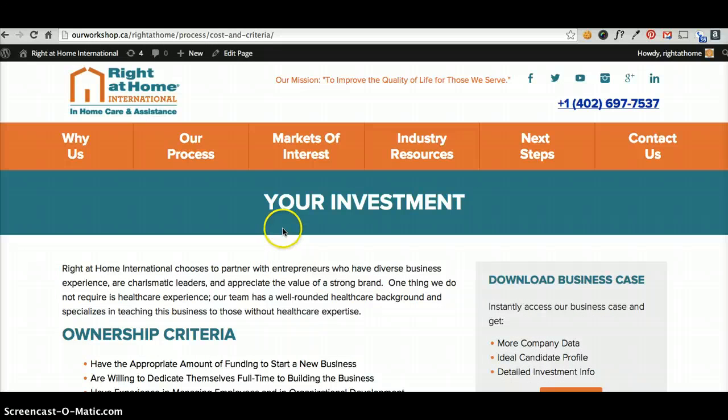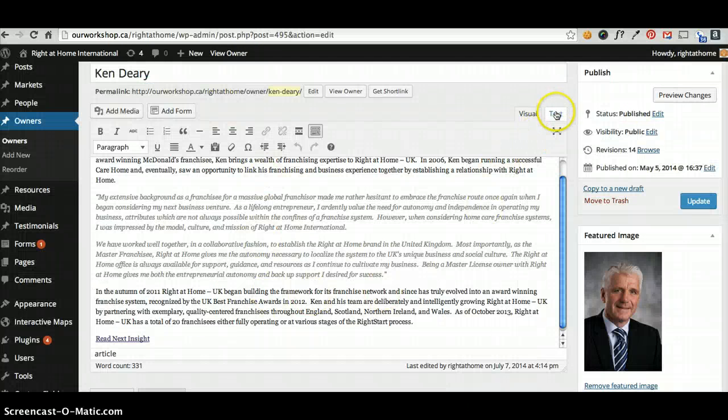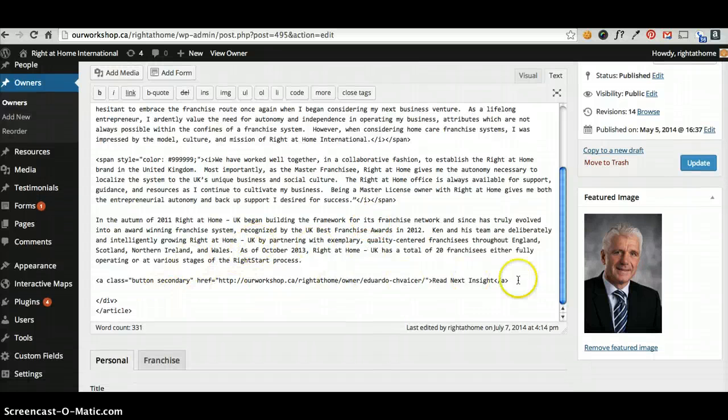Okay, so let me know if you have any questions about that, but you can look at any of these pages or any of the owner pages on the text side. So make sure that you're doing it on the text side right here, and then just copy and paste this and then change out the information.